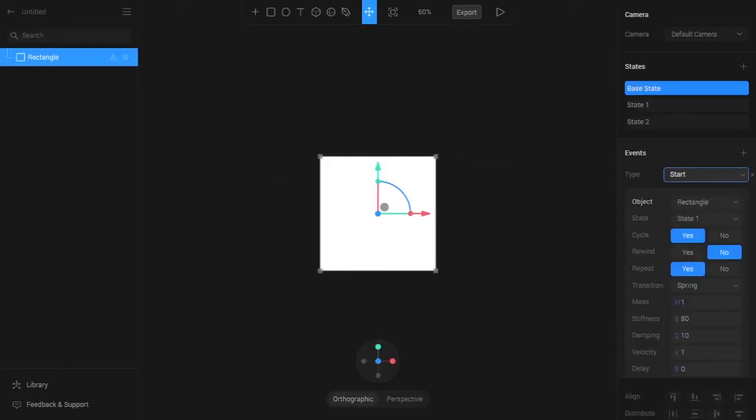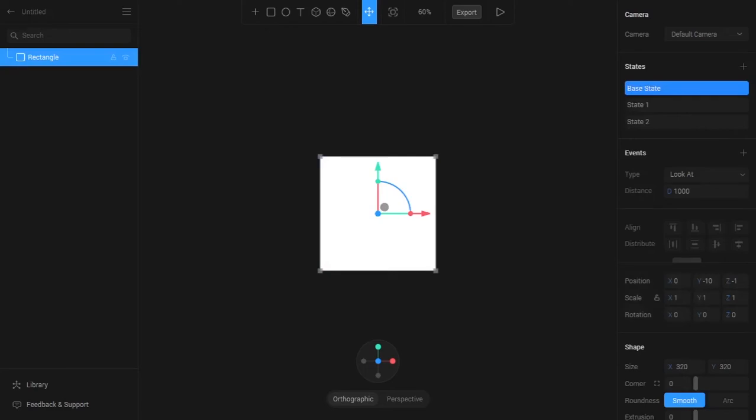And then we have a look at. So the look at doesn't change states, instead it just looks at the cursor wherever our cursor is going. So we have some distance value here. So if I go into the presentation mode, you can see that the object is looking at my cursor. So if I go here, it is changing its look. So it's rotating and facing wherever my cursor is.